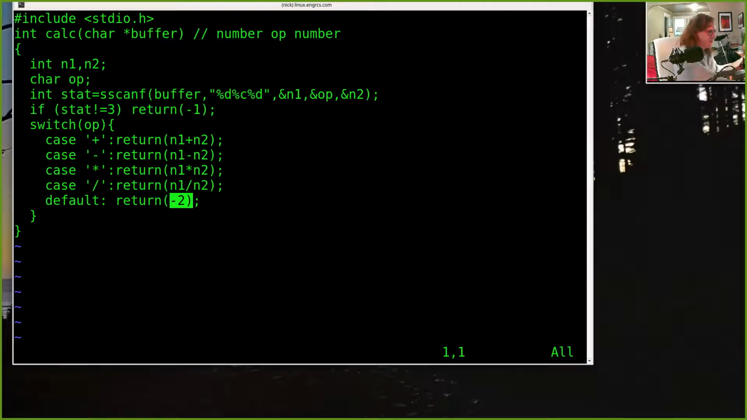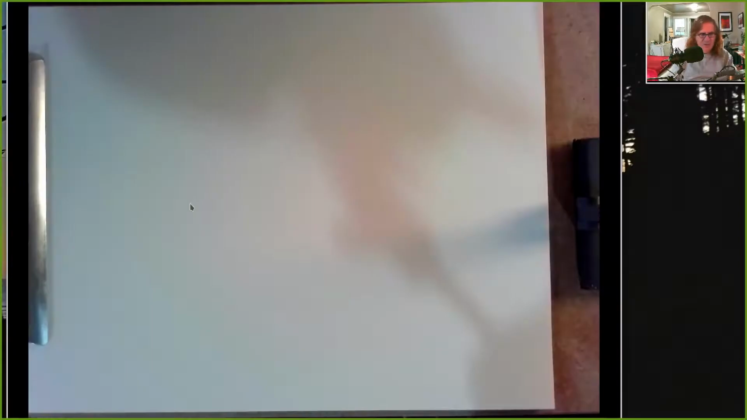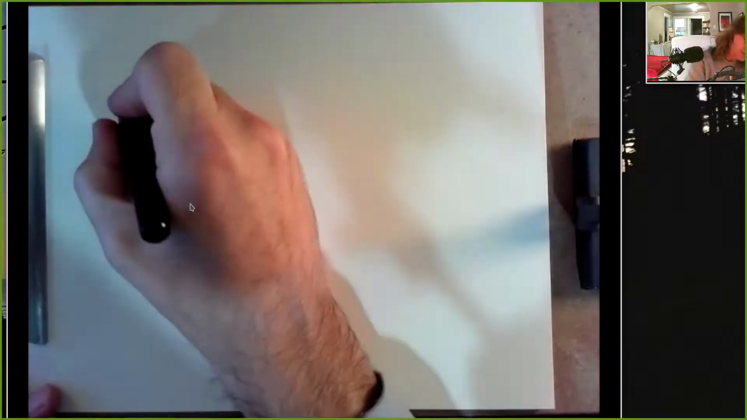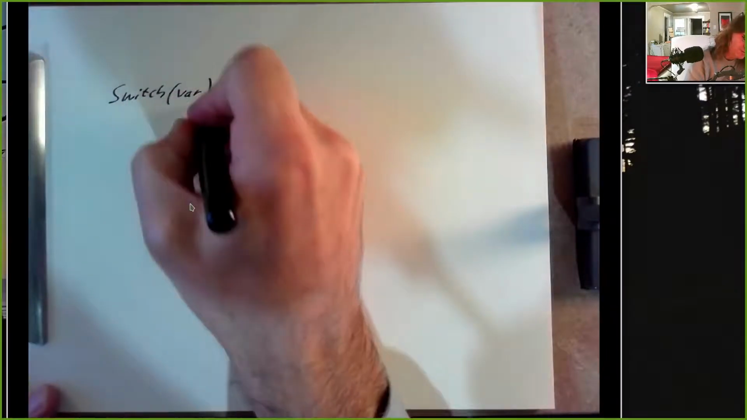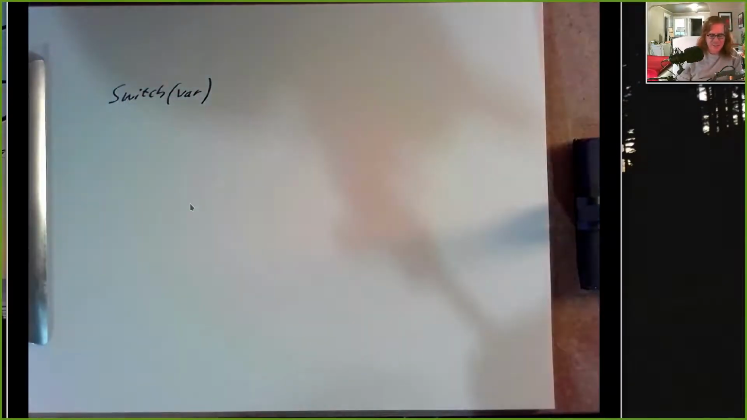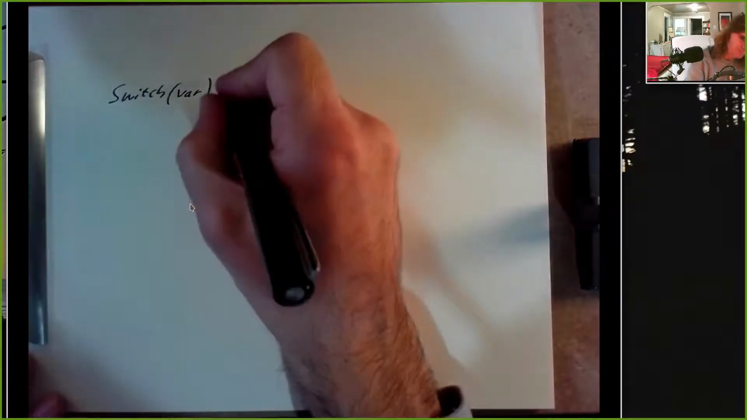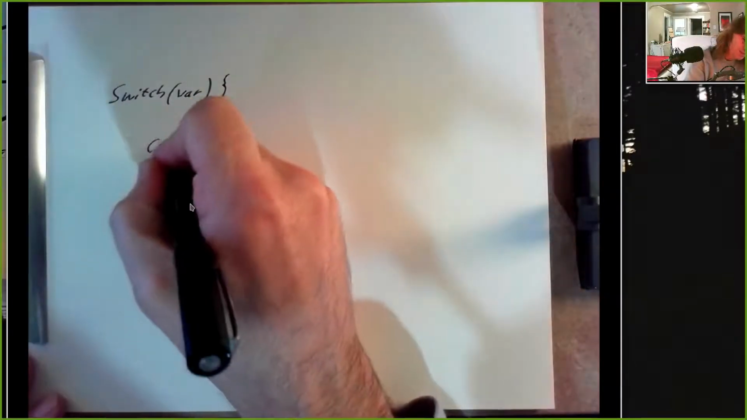It's worth pointing out here that normally when you see a switch statement, you switch on a variable, and this has to be something that would work with a double equal sign. So an integer, a character, something small like that.